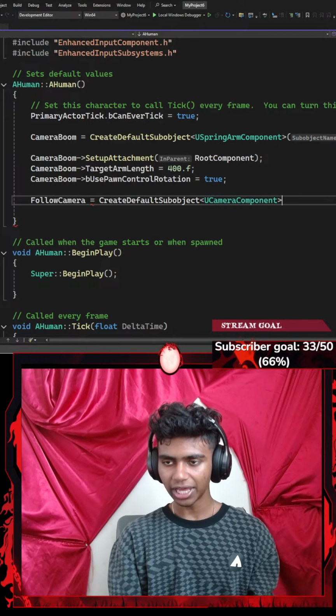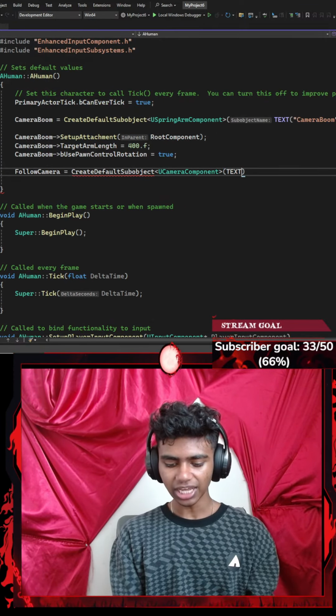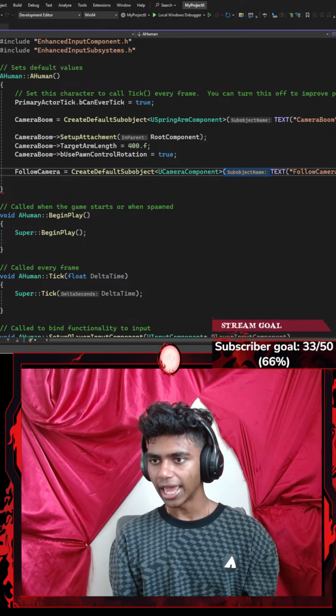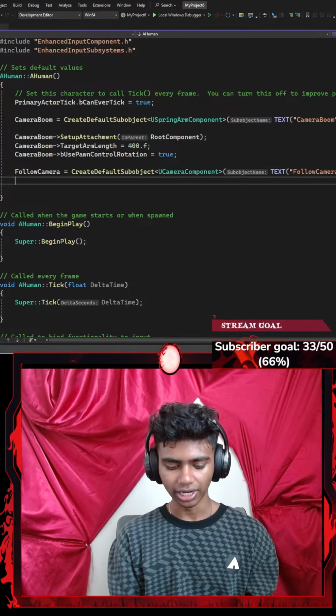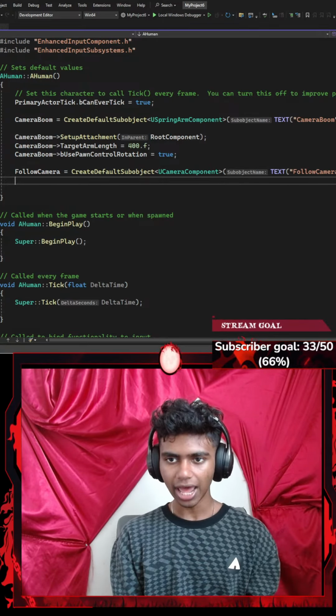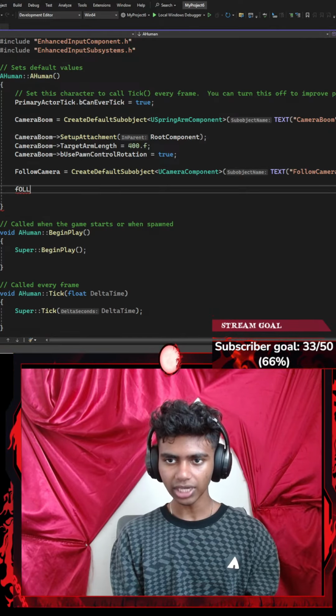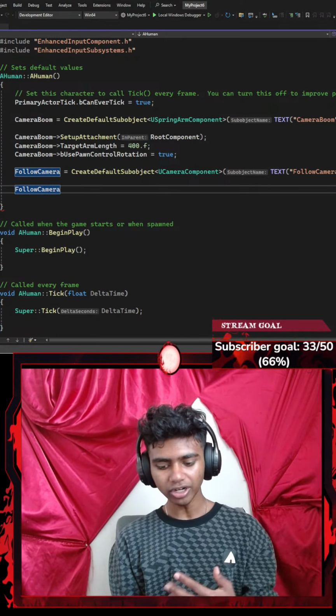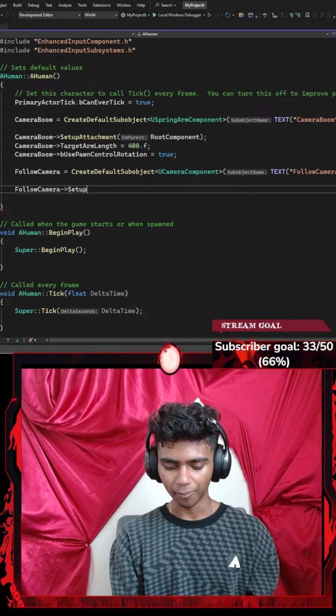Then I'm going to add a text. My text is going to be called follow camera, and then I'm going to end this with a semicolon. Now I'm going to point my follow camera towards a SetupAttachment.